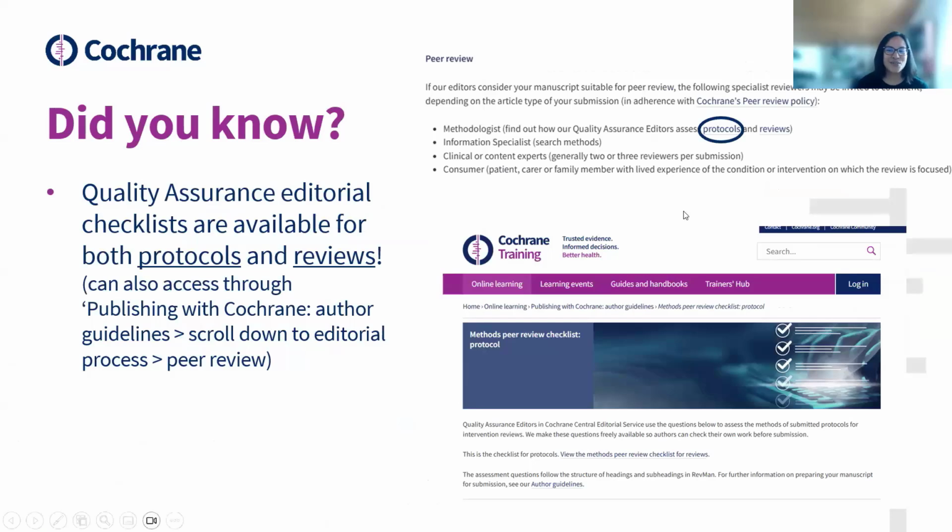Also, did you know that you can view the checklists that Cochrane's quality assurance editors use when conducting methods peer review? These checklists are available for both protocols and reviews. So you can compare the reporting in your protocol with the checklist prior to submission. This may help with any protocol reporting issues before you submit and might help to shorten the peer review time.